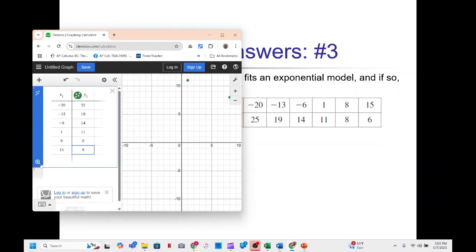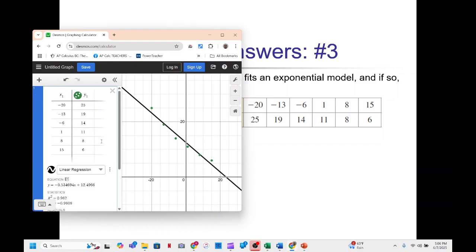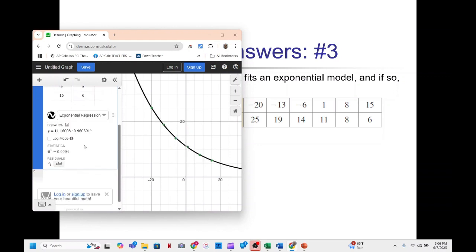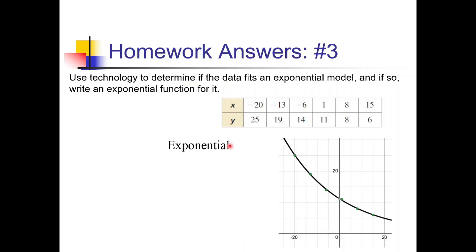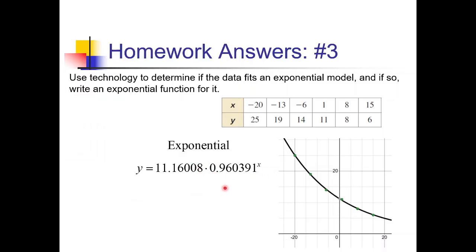Let me press the little magnifying glass to get zoom fit there. And then let me do my regression. So I'm going to select exponential regression for this. And it looks like 0.9994, that's our r-squared. That's a pretty good correlation there. So here is my graph. Definitely, this is an exponential with that kind of a correlation. And then just taking a look at the equation here, we have about y equals 11.16008 times 0.960391. All that, we'll just cut and paste that here.